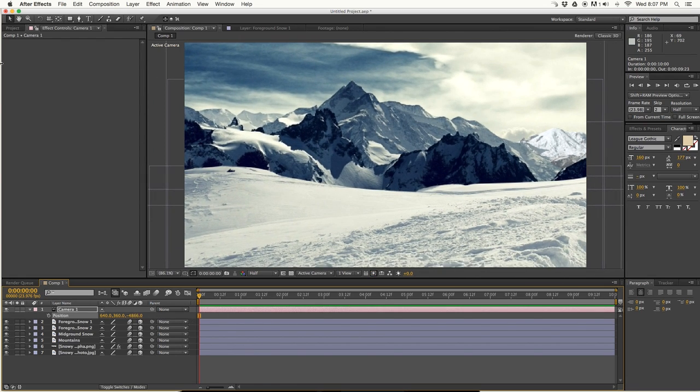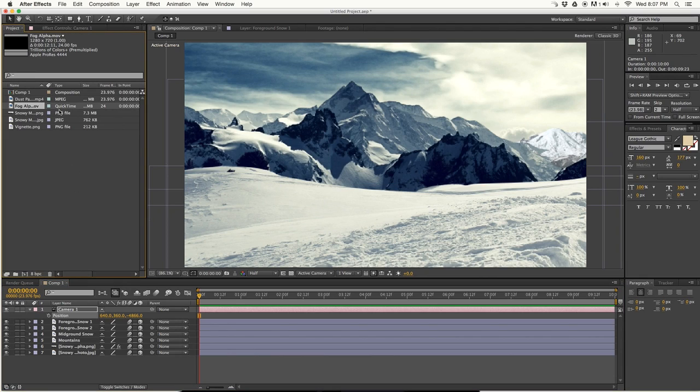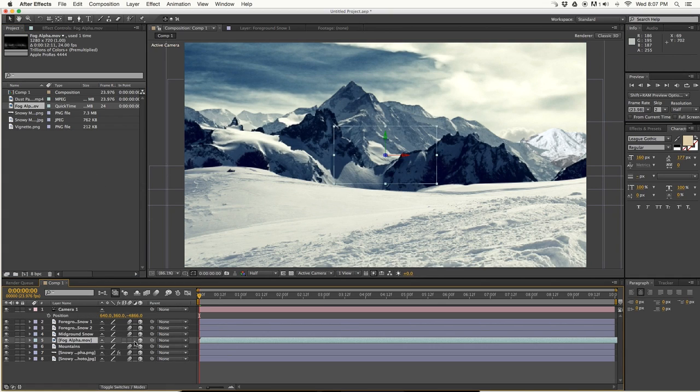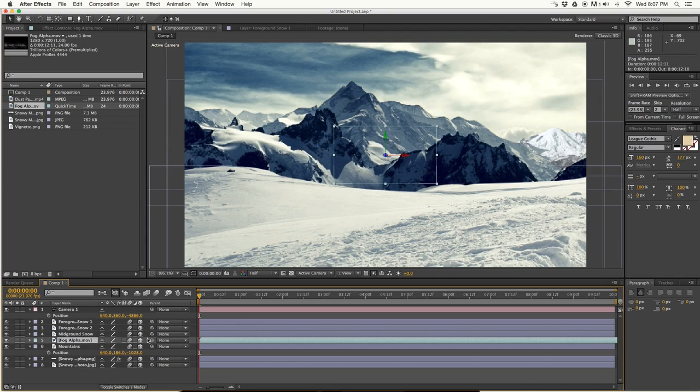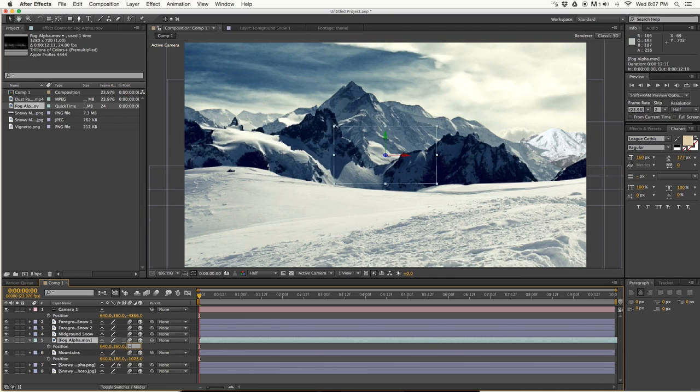So a couple more things I want to do is just include these other assets that'll help sort of sell it. So this fog alpha channel, I'm going to put this one just in front of the mountains. So turn it onto a 3D layer. Let's look at what the mountain's at. It's at minus 1028. So we'll put this at like minus 100. So it's in front of the mountains there.